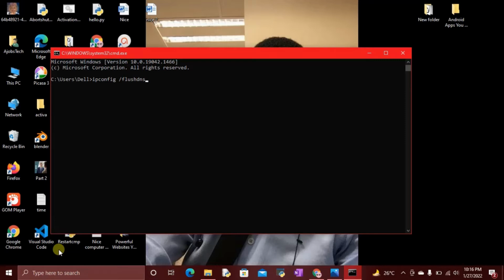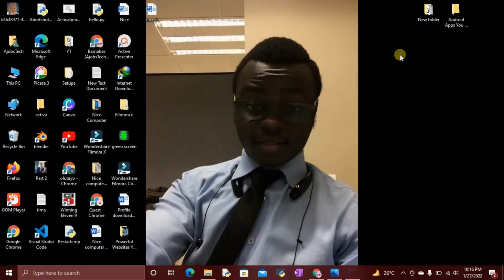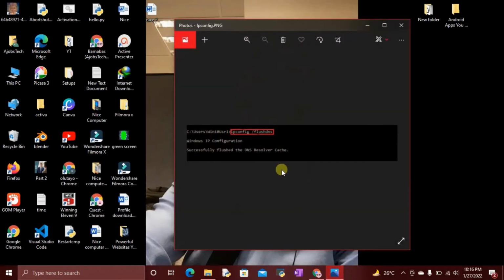So when you do that, it flushes your DNS, it recycles your network settings, and it will ask you to restart after that. Let me show you how it looks. So this is how it looks after pressing enter. Successfully flushed the DNS, so it has been flushed.